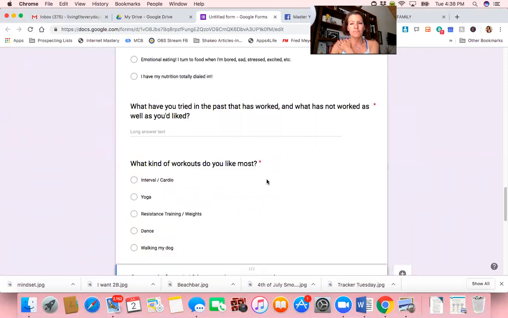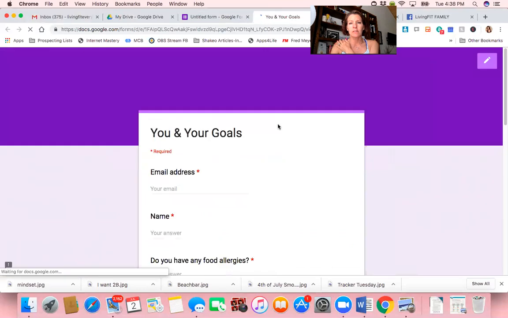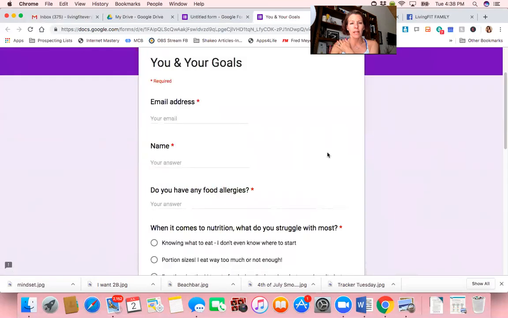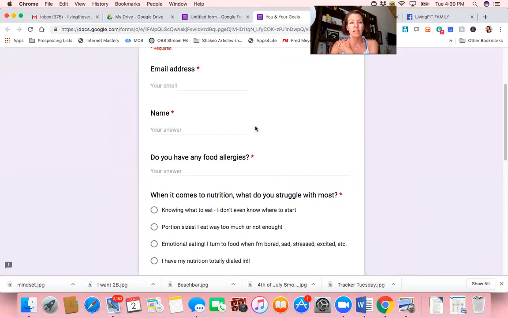And then you can look at this and preview this. So here's what it's going to look like when they get it. You and your goals. Your little blurb will be in here: thank you for taking the time to fill out this form so I can get to know you and your goals better. That will help me to create a plan specific to you and your goals. Answer the questions as thoroughly as you can, hit submit, and I will get back with you in 24 hours, or 24 to 48 hours.